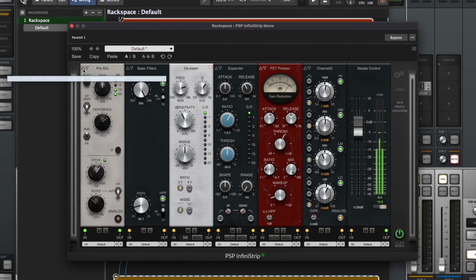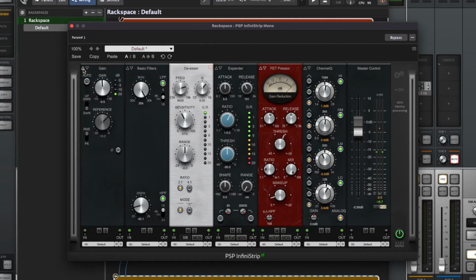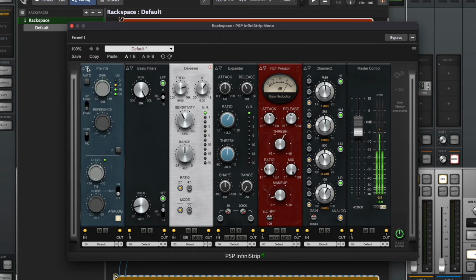Here's 60, so more of a tube-ish, I would say emulating a 610 kind of thing. This is just straight gain. And let's see, that's it. So I like the 80s one. This is more of like an SSL thing. And honestly, I don't even really know what any of these things do.